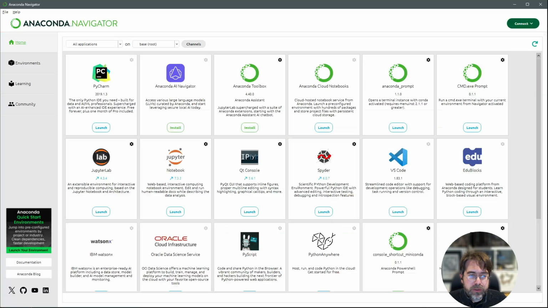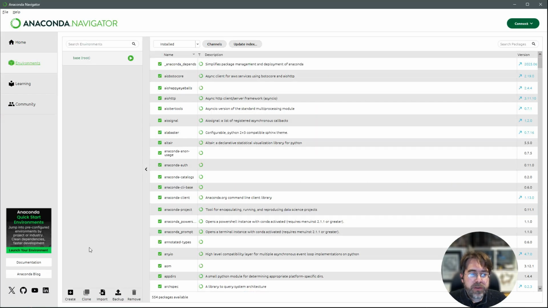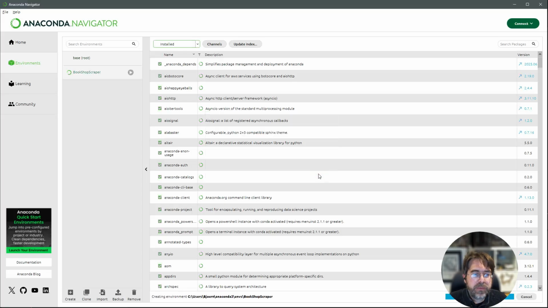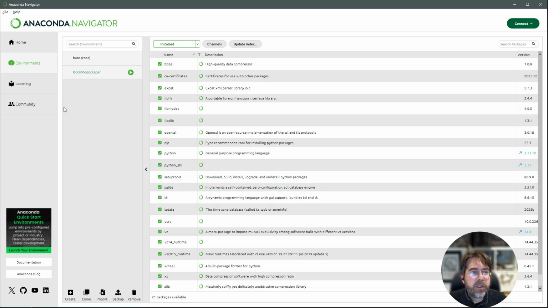So first we go to Anaconda and create a new environment. Now the easiest way here is just to click on Create, give the new environment a meaningful name. I call it Bookshop Scraper. And now we have to wait a bit until everything's installed. All right, here we go.